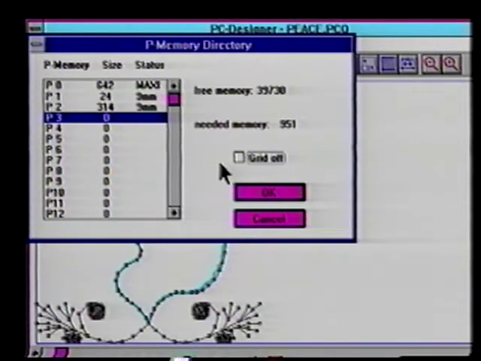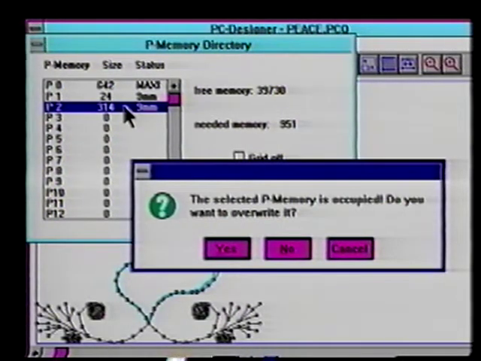Highlight the P memory that you want to send your design into. The first empty P memory will automatically be highlighted. Click the OK button or double-click on the memory slot. If you select an occupied slot, a dialog box opens asking if you want to overwrite the memory. Click Yes to replace the existing design, or No to go back to the directory to make a different selection, or Cancel to abort. We'll cancel.